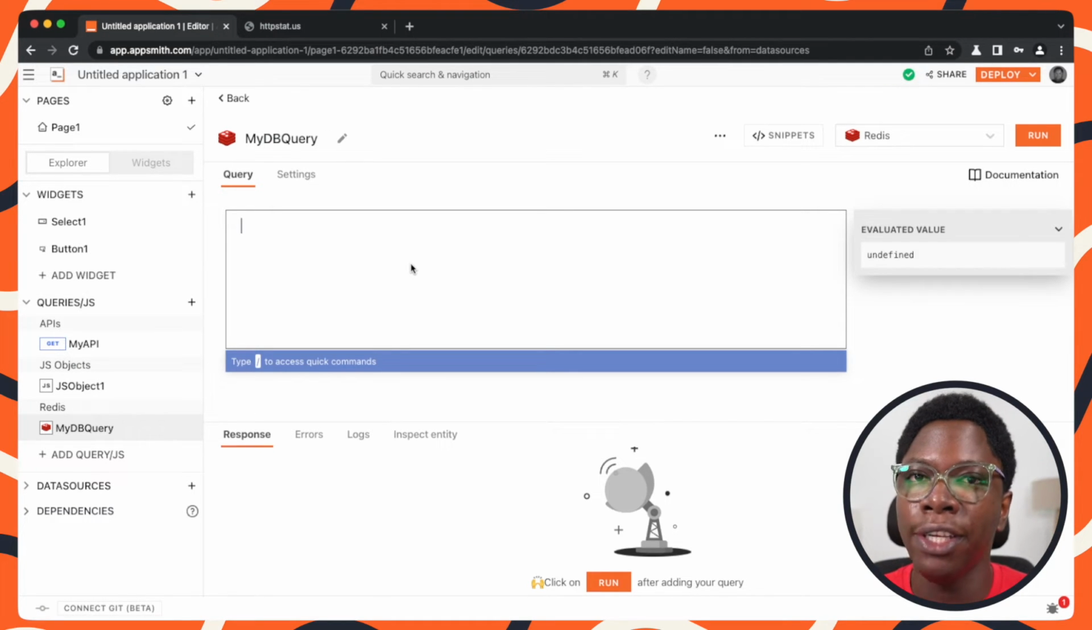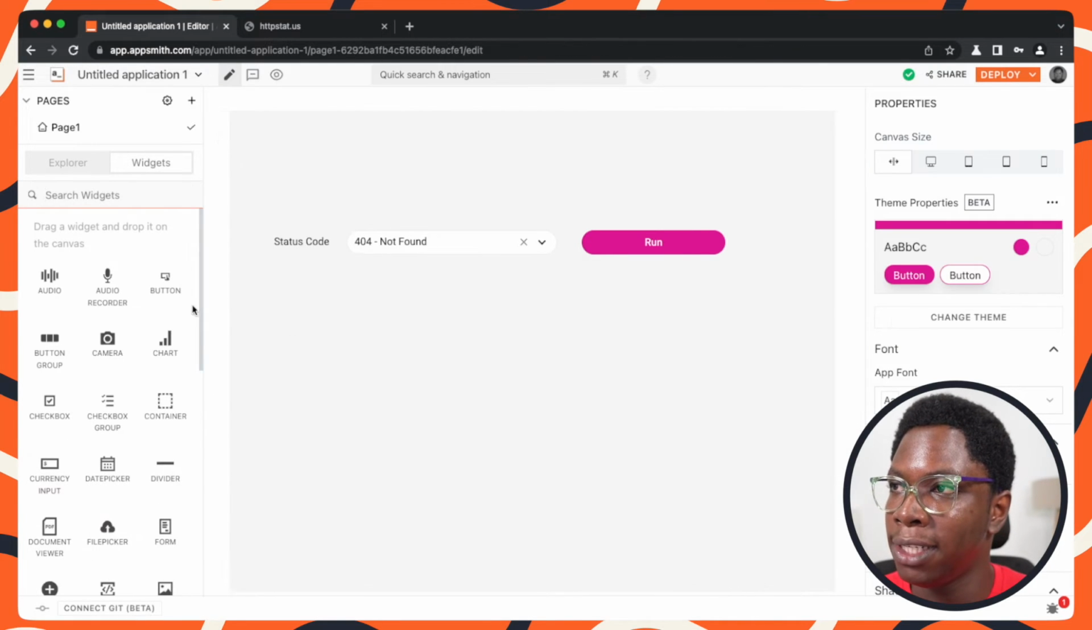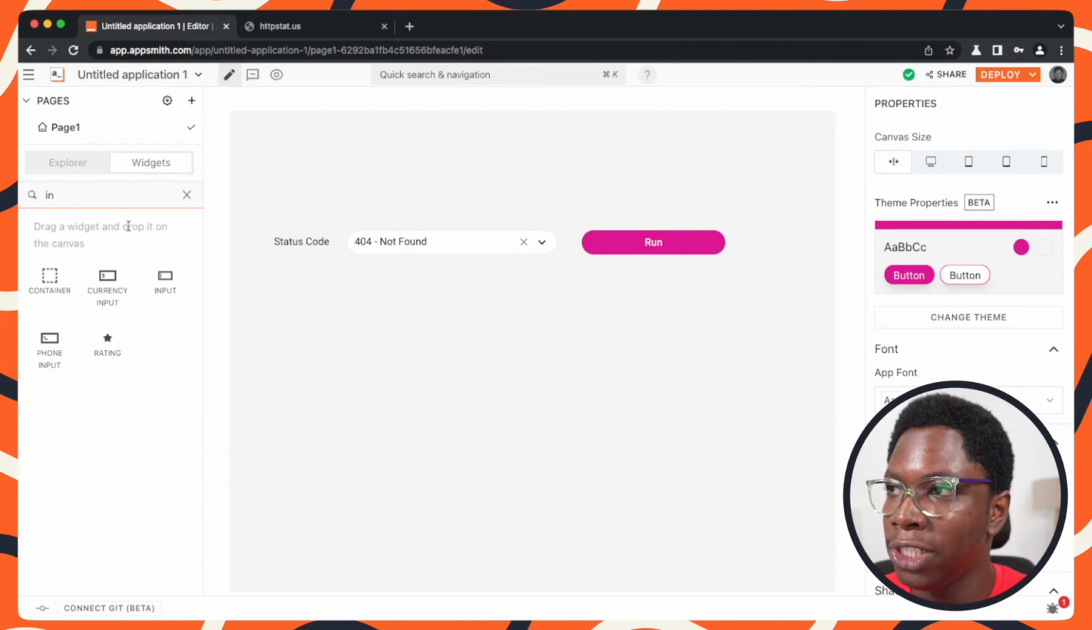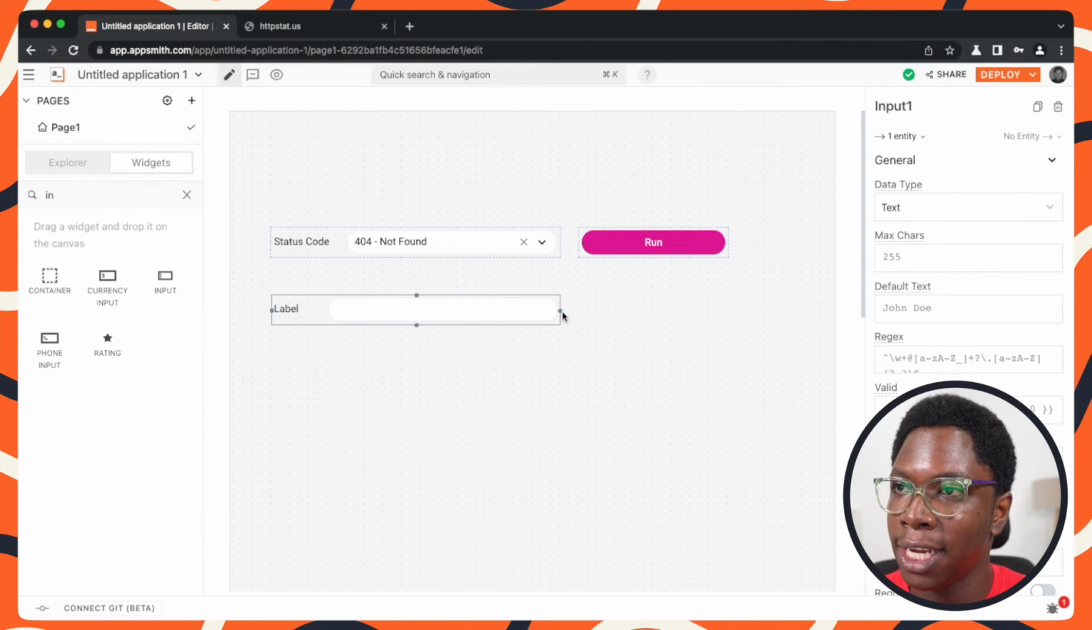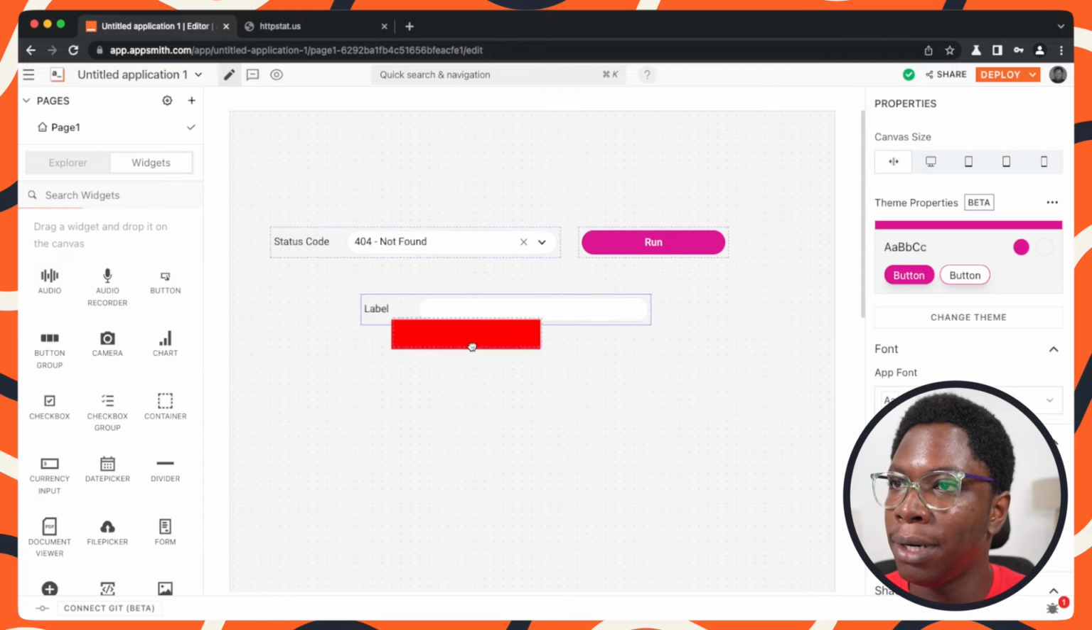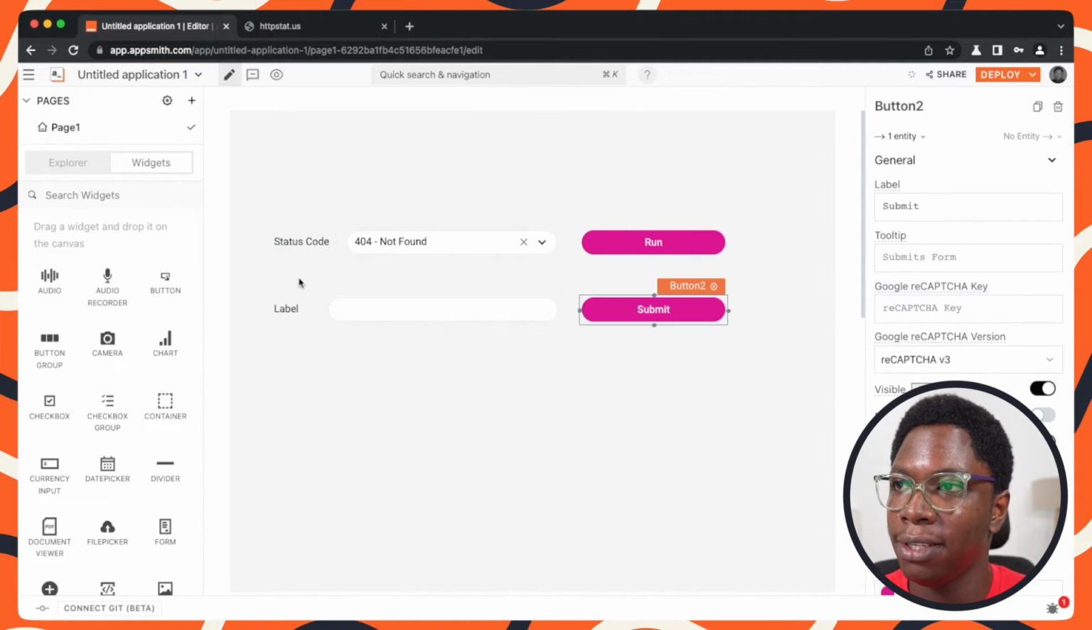So for this query, we actually want to grab the query command from the UI. We want it such that we'll be able to type the query command into an input widget, read that from here, and handle the error using JavaScript. So let's go create a UI for this. We need an input widget to be able to type in the command. All right, so this is an input widget. We also need a button, so I'm just going to paste in a button right here.